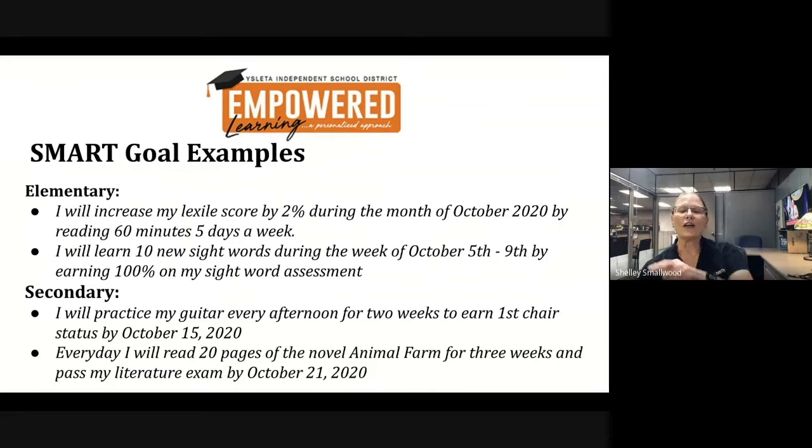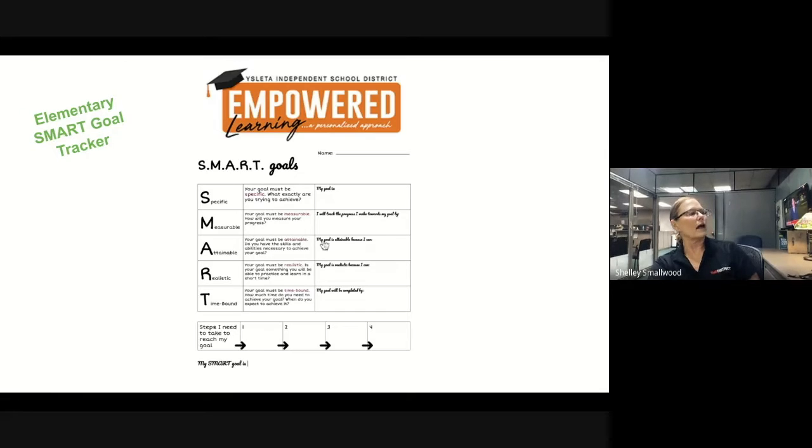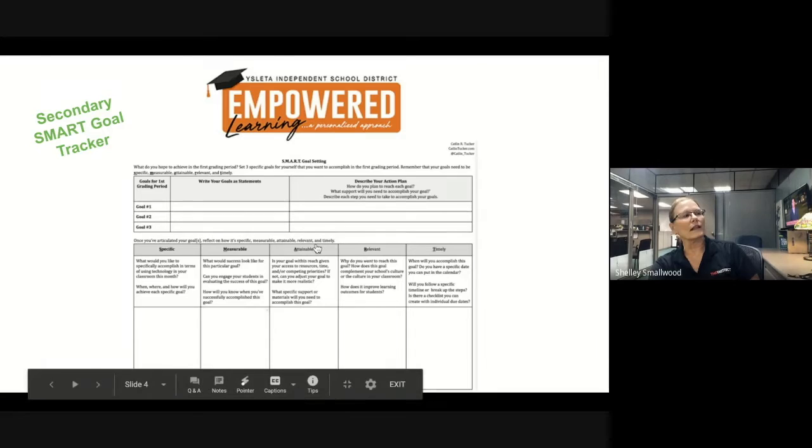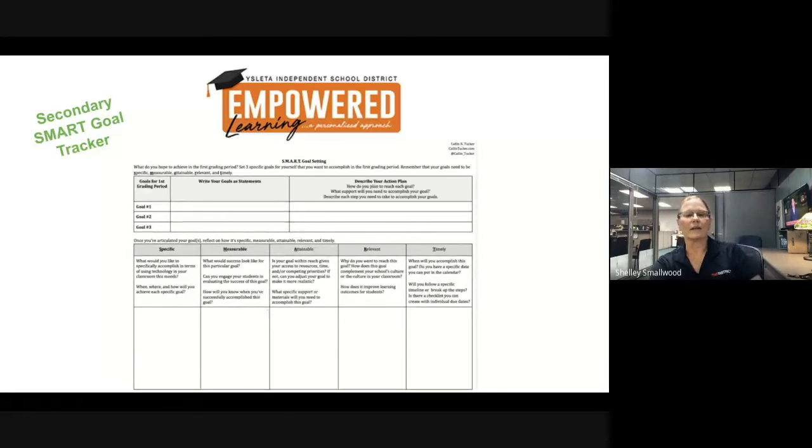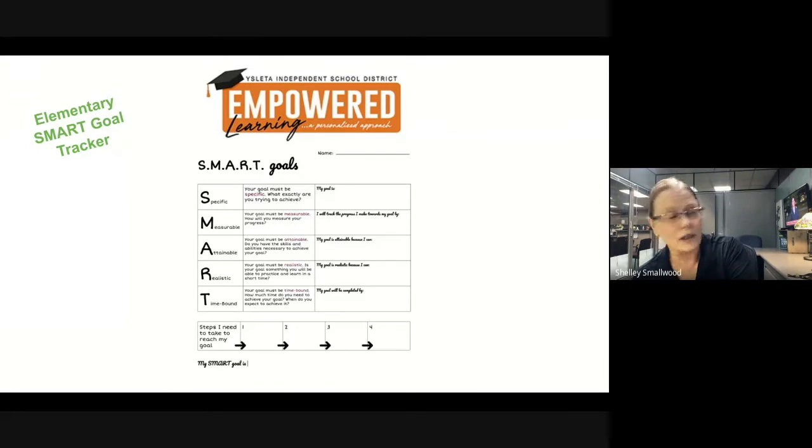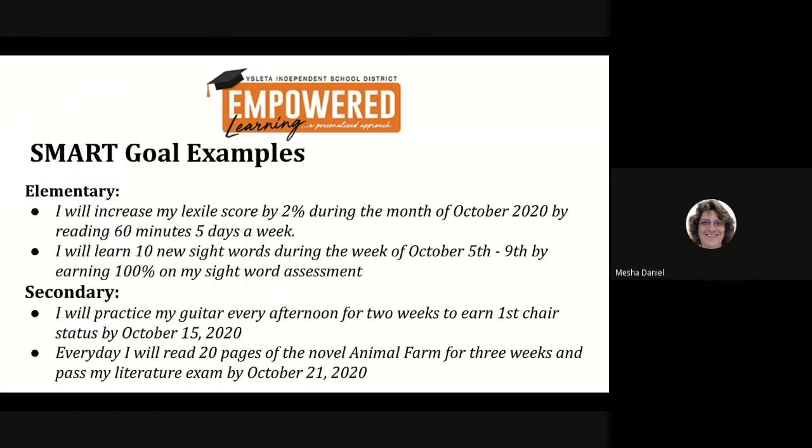So you can go to the slideshow here, and those SMART goal trackers are actually a link to the actual document in Google Drive. You can click on it and then just make a copy, and you own it at that point. Once you make a copy, you own it, and you can use it, change it, do whatever you'd like to do with it.